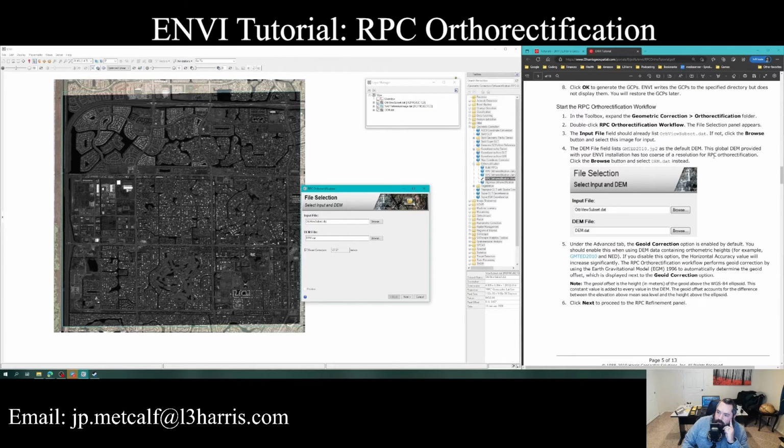Hold on, reading the notes. Under the Advanced tab, the geoid correction option is enabled by default. You should enable this when using DEM data containing orthometric heights. Okay, so that's what we have, right? If you disable this option, the horizontal accuracy value will increase significantly. And I think what they mean by increase is not increasing accuracy, it's the number that is increasing, therefore the accuracy is lower. So we make sure we have this on. Can I change this negative 27? Maybe I can. No, I can't change it.